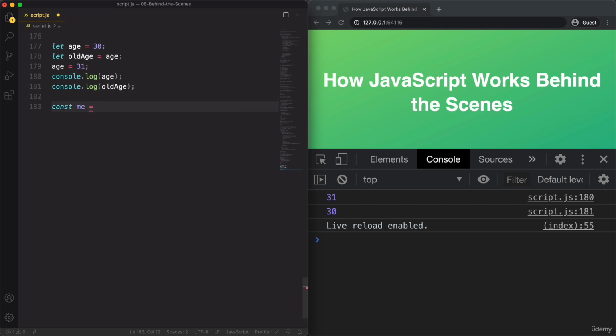So I'm simply going to create an object for me with the name of Jonas and age 30. And now let's copy this object, because let's say that I have a friend who's also called Jonas. And so instead of creating a brand new object from scratch, I will just copy the me object. So const friend equals me. Okay? And so now both the name and the age are the same, but let's say that we have different ages. And so let's change the age of my friend.